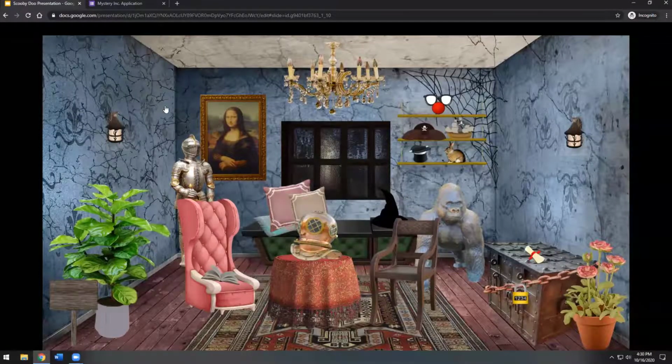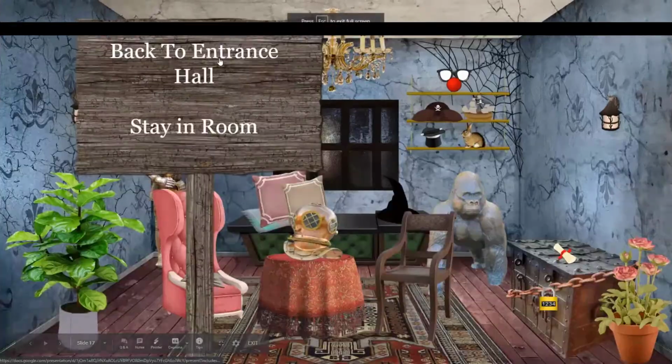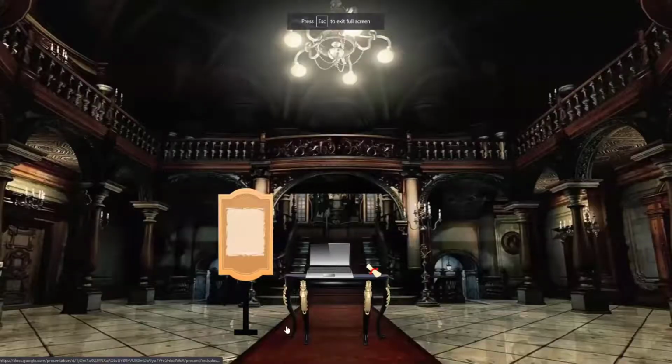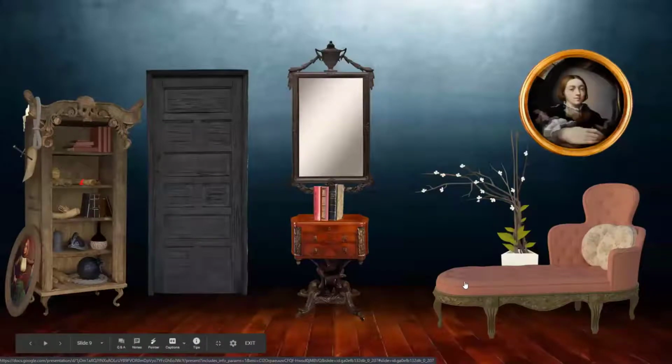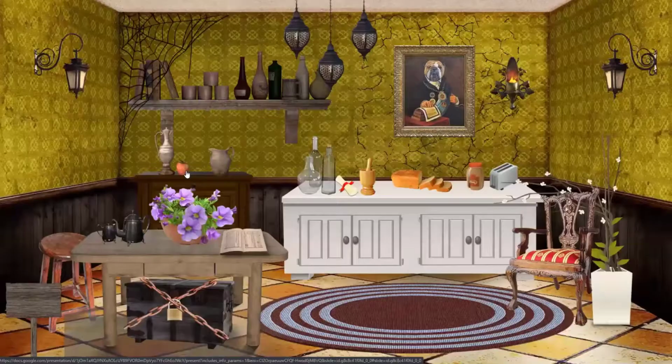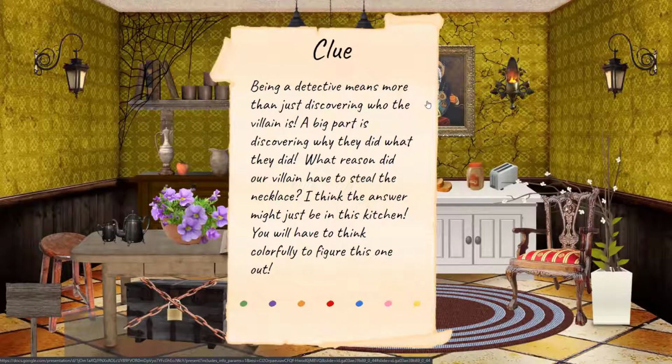Okay, and there are a lot of misdirects. Okay, so go back to the entrance hall, and we have our last room, which is down here in the kitchen. Perfect. Okay, so in this room, we'll open our clue. So being a detective means more than just discovering who the villain is. A big part is discovering why they did what they did. What reason did our villain have to steal the necklace? I think the answer might just be in the kitchen. You will have to think colorfully to figure this one out.